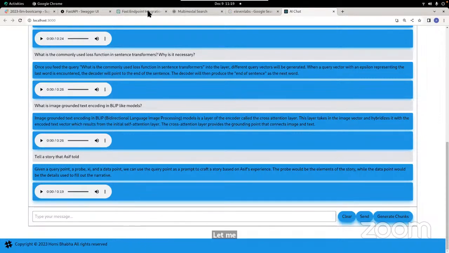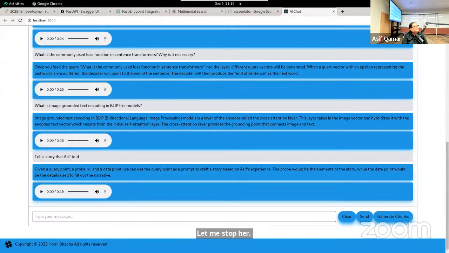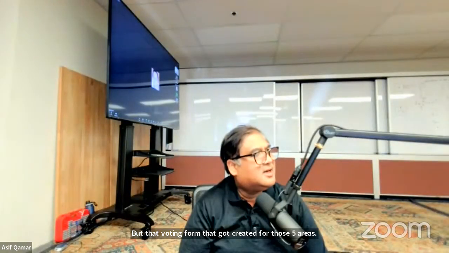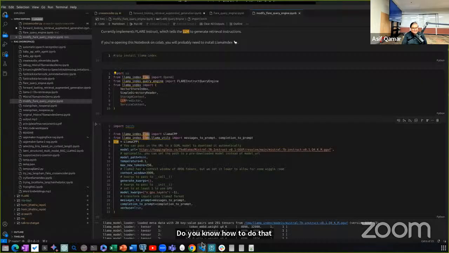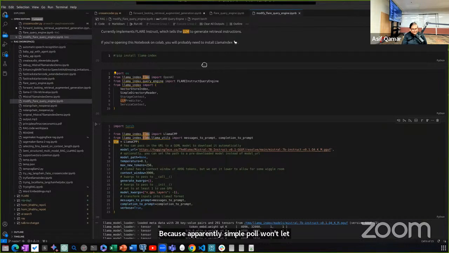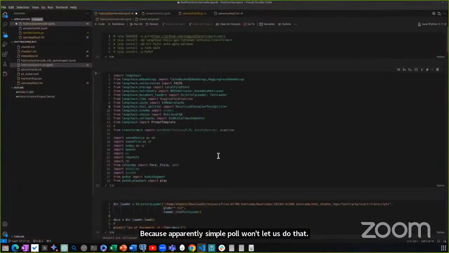Before you do that, Praveen, could you please put up that voting form? I don't know how people have done it, but that voting form that got created for those 5 areas, do you know how to do that? I can. Apparently simple poll won't let us do that. I think this one, yeah.